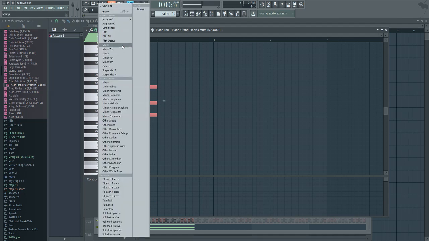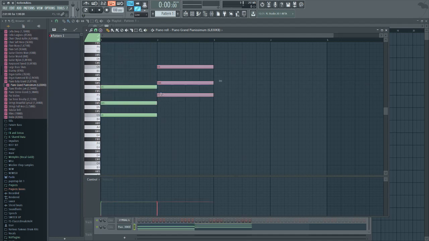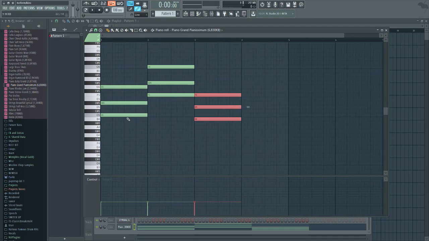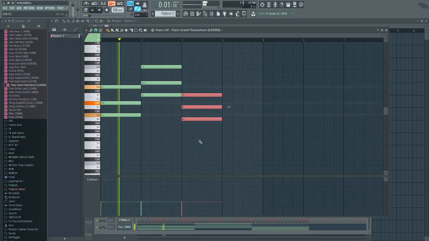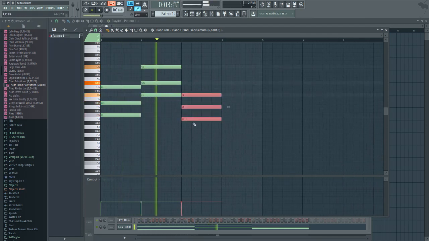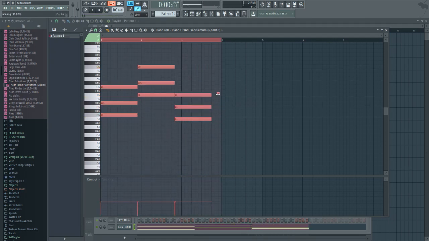What I mean by that is we're going from C minor to F minor. And then we're going to go from F minor to B diminished. So we're going up and then down. We're going to drag this back.